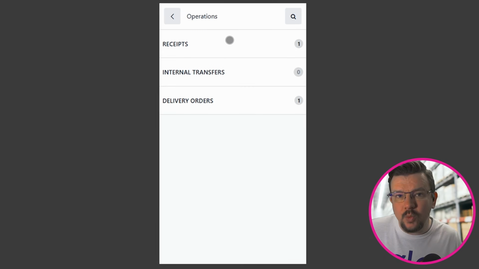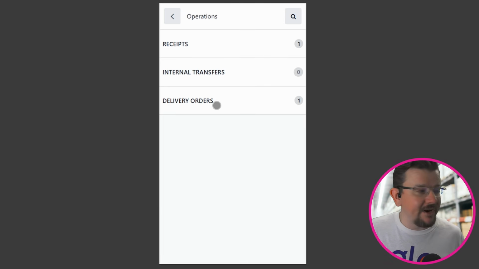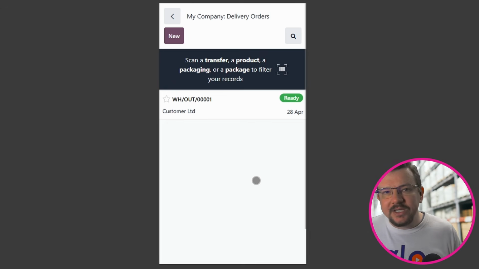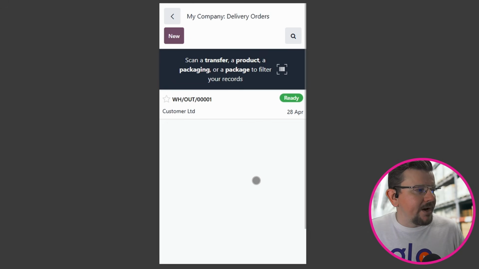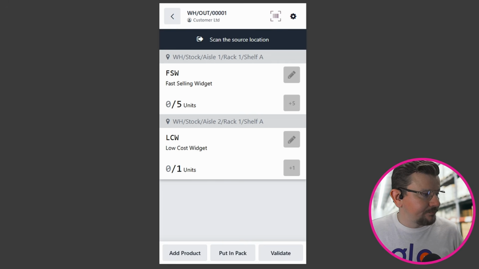Now, we can see that there is 1 receipt. That's those other 3 units that are due to be coming in. They haven't arrived yet, so we're not going to be processing that. But we do have a delivery order that is ready to be shipped out. So let's have a look at our delivery orders. And there we see WH out 001. This is the delivery order that we are going to be shipping out. Let's see what we need to send to the customer.